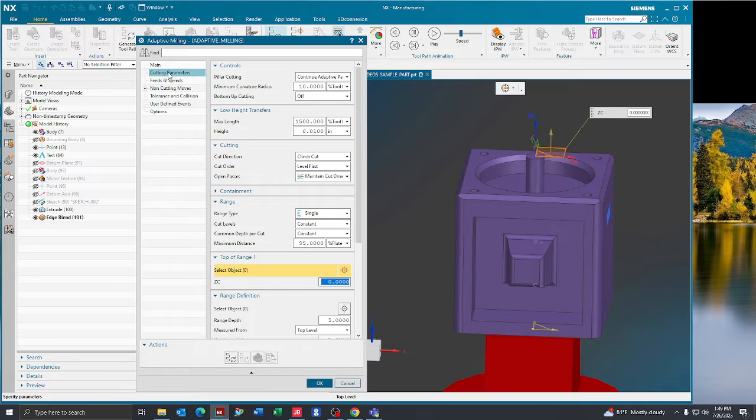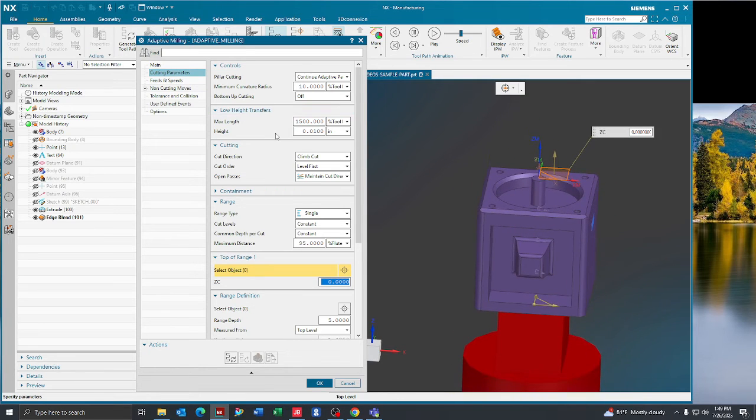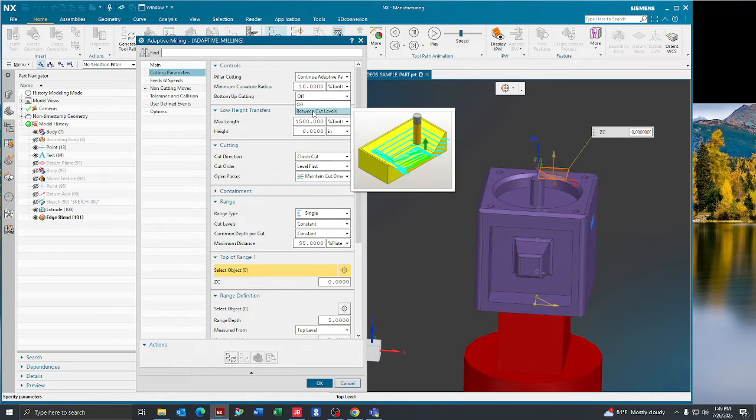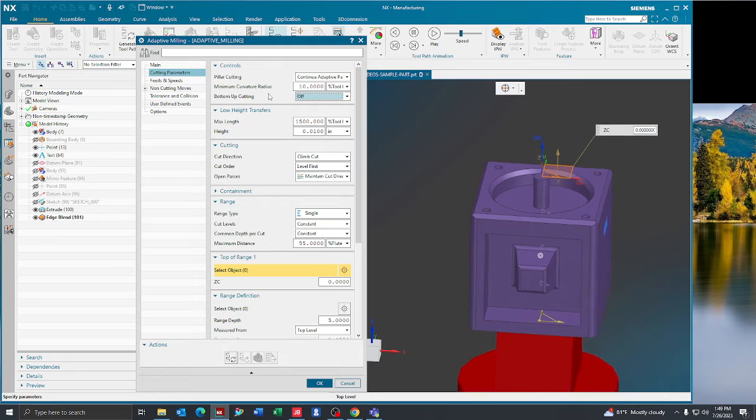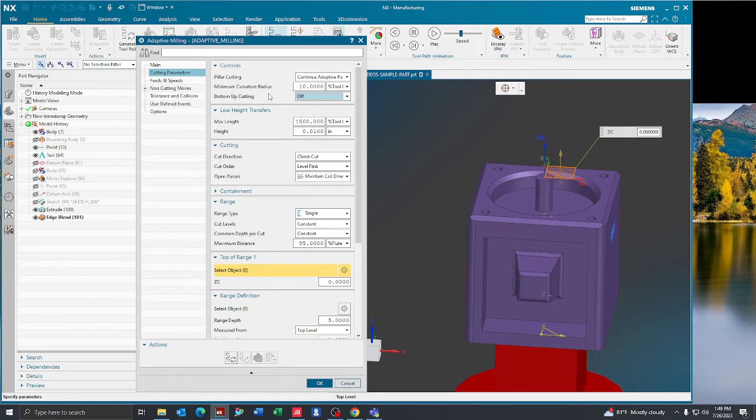We can go into our cutting parameters now, and this is where most of the high-level details of the toolpath are located. In your controls, you have this option for bottom-up cutting. If you turn this to between levels, it'll allow you to scallop the part while starting the high-efficiency method at the bottom and working its way to the top. I'll give you an example for that in just a little bit, but for now, we're just going to keep that off.